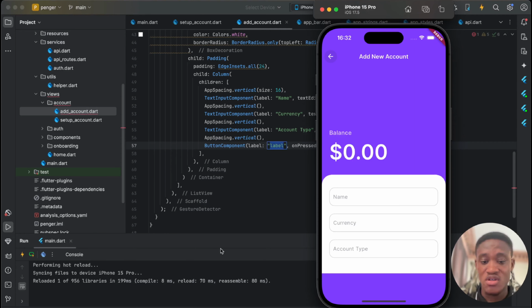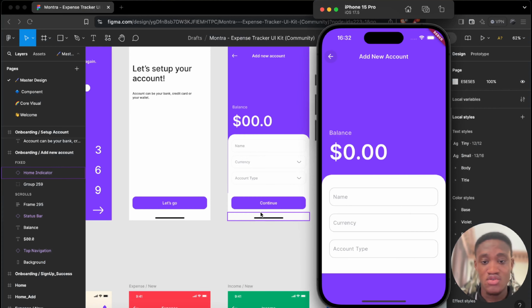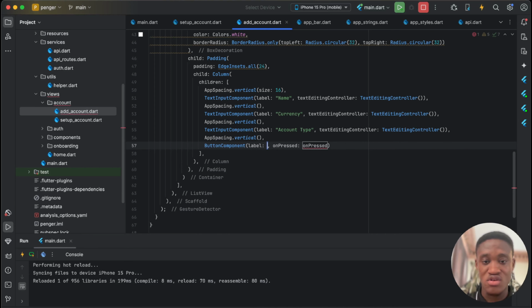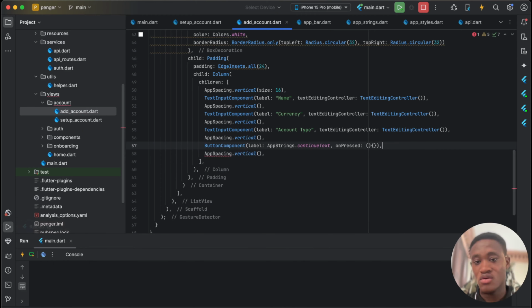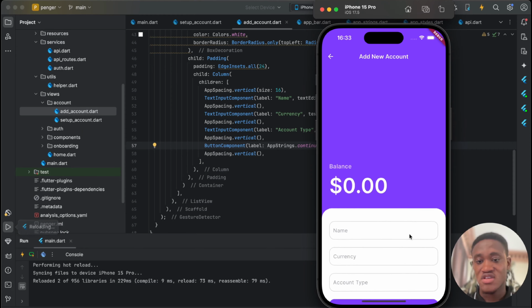So the label is continue. So we can already have our continue text, upstream continue text, and on press. For now, we do not have anything for the on press. Okay, and then another one below, with the comma. So as you can see, that's our UI.